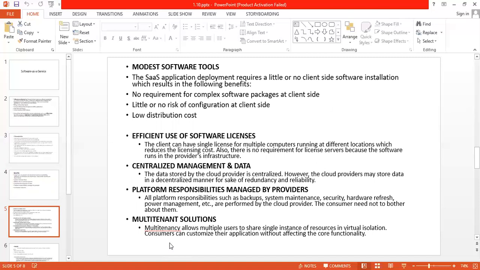So we will see one by one in detail, like modest software tools, in which SaaS application deployment requires little or no client-side software installation, which results in the following benefits: no requirement for complex software packages at the client side. Then there is no risk of configuration at the client side, and low distribution cost. Because of these things, we can say software as a service is the best part of cloud service providing.